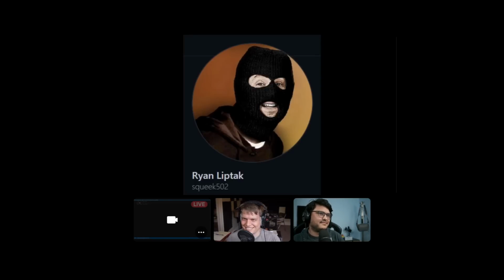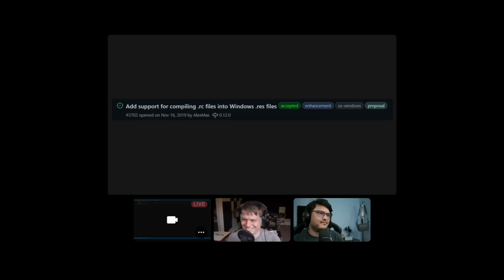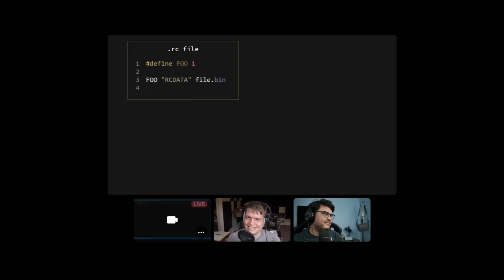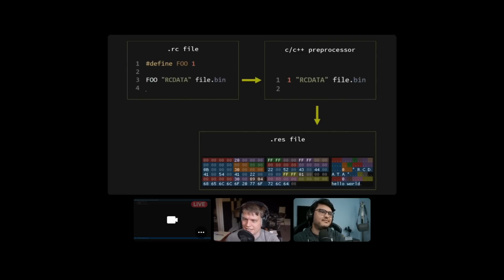I'm in the early stages of writing a cross-platform Windows resource definition script compiler with the intention of getting it merged into Zig. You start with an RC file, which then gets run through a C preprocessor, that then gets compiled into a .res file, that then gets linked into your executable by the linker. This part is taken care of by Clang or ARCC in the future, and this part is taken care of by the linker, so this project only needs to handle this part.